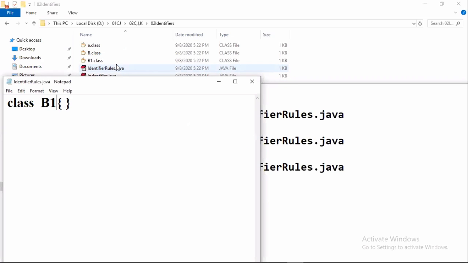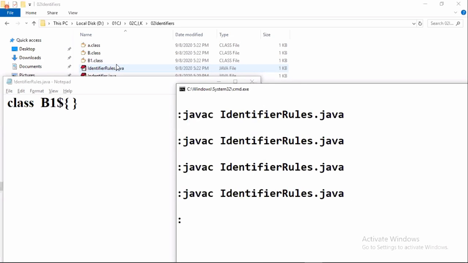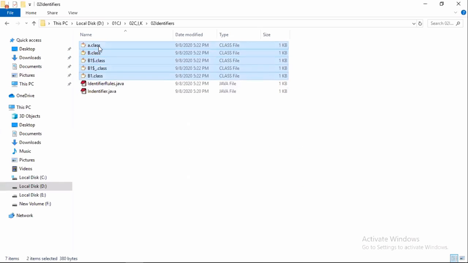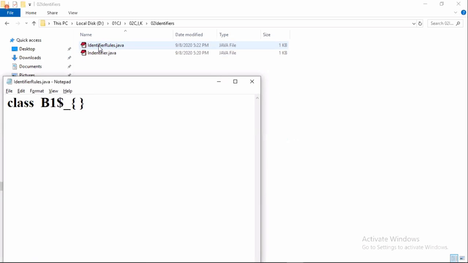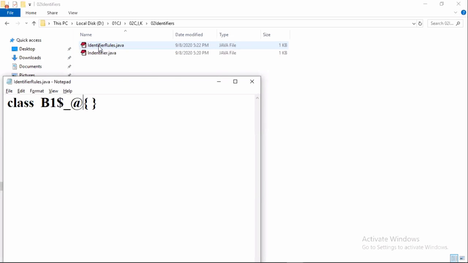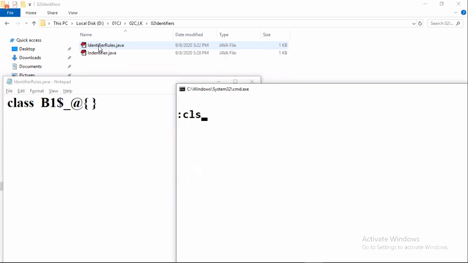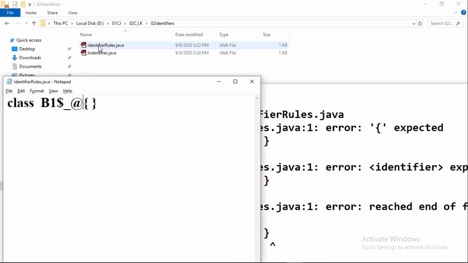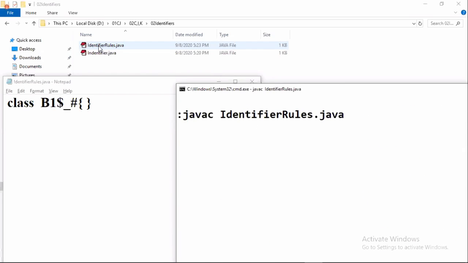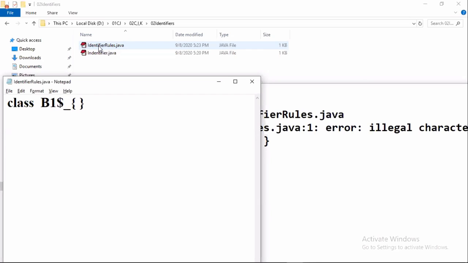Next I'm taking an identifier with a dollar, save it, allowed. Next I'm writing underscore, allowed. No compile time error. Background class files keep getting created based on the names we choose. I'm deleting all class files. If I write some other special character like at the rate, the compiler will throw an error. If I write hash, the compiler will throw an error. Only dollar and underscore are allowed.